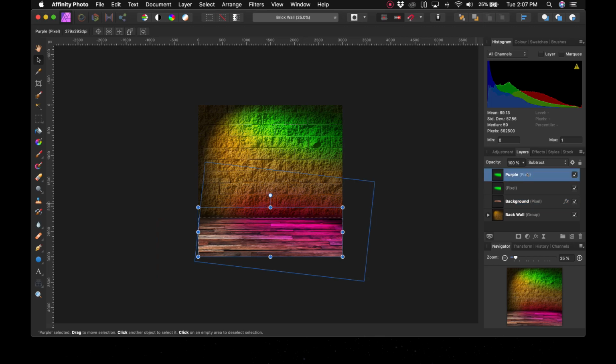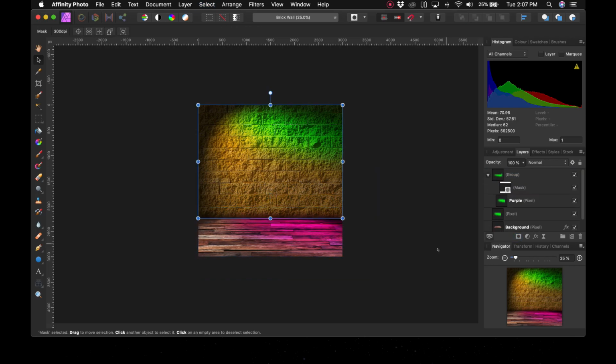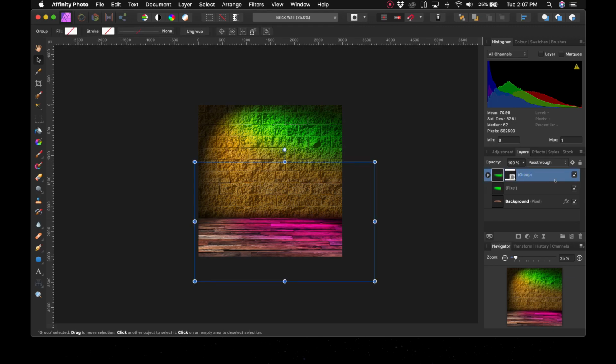And here's what's going to happen. This purple, I'm going to create a group by command G, and I'm going to mask it. Bam. And now you see that it's only interacting with the floor. Okay? So we've got a purple interacting only with the floor. Beautiful.